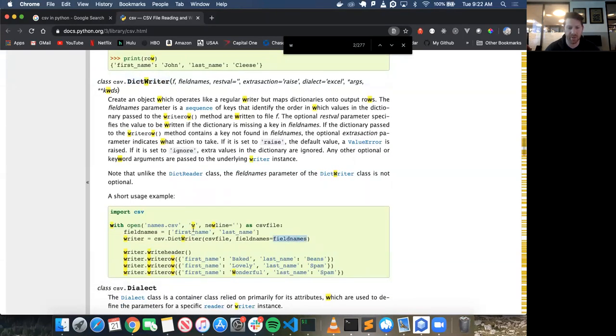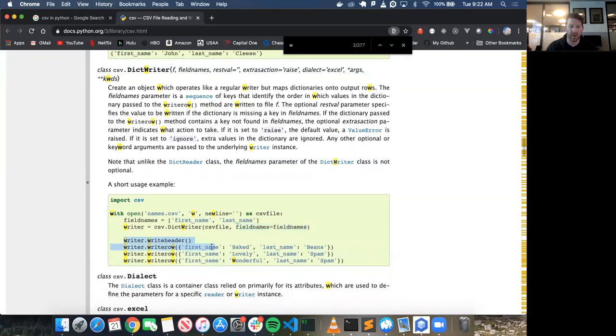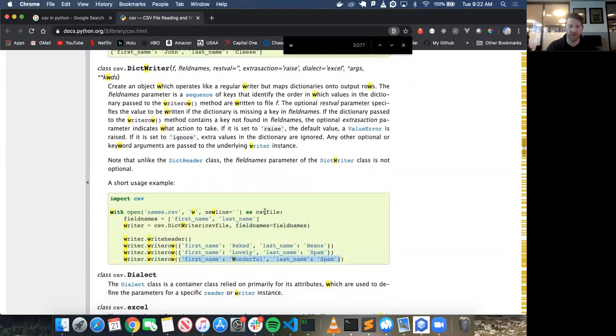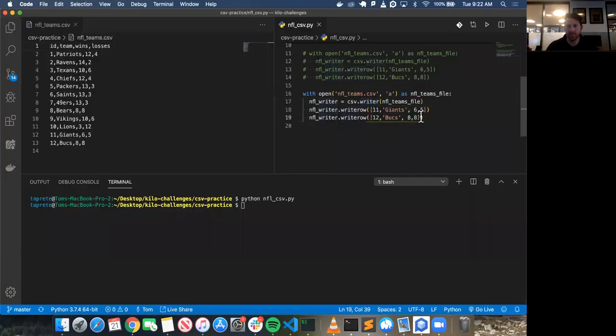Fieldnames, I don't know. Fieldnames, first name, last name. I'm guessing that's probably the column names, and I have to pass it in as a second argument. And then writeheader, writerow. It looks like this is an object of items. So instead, we'll do dict writer.